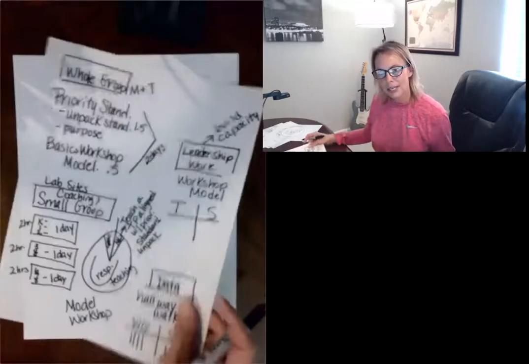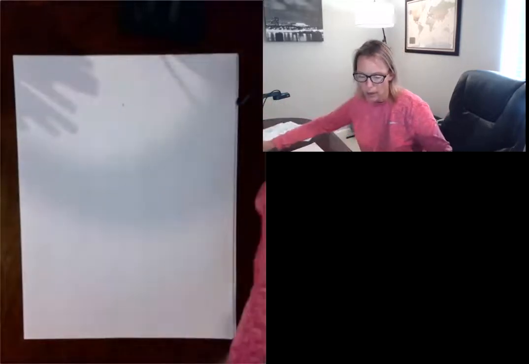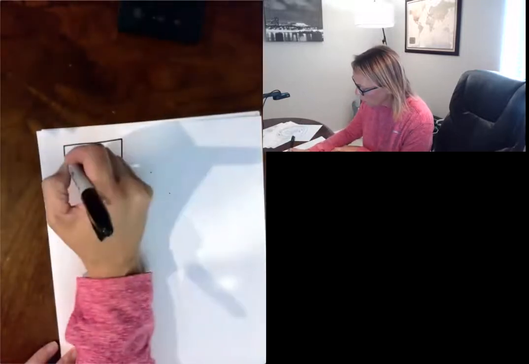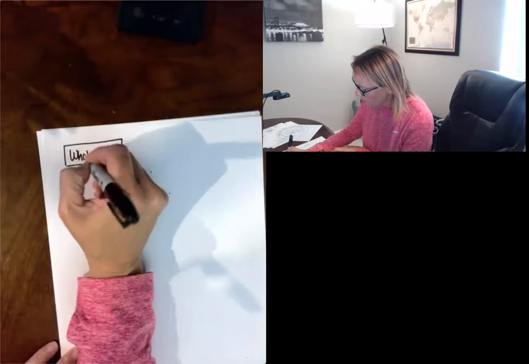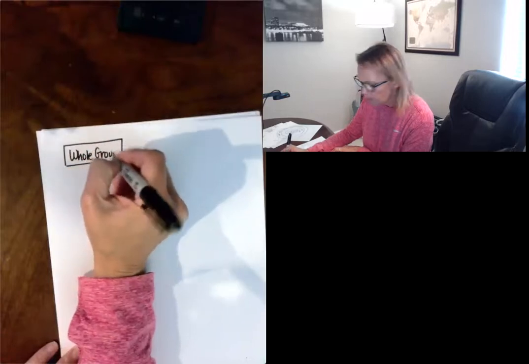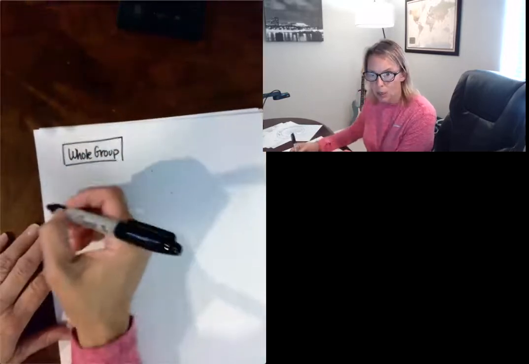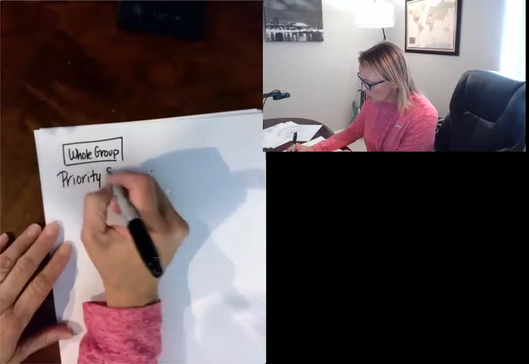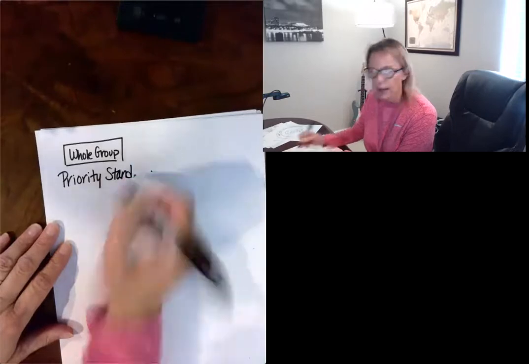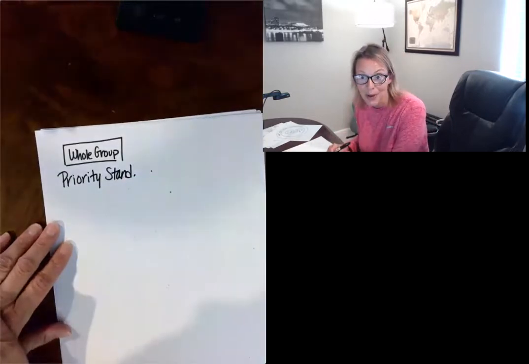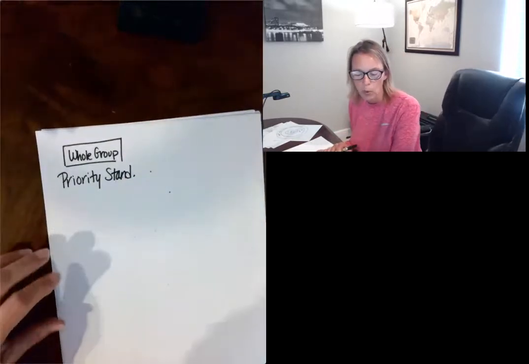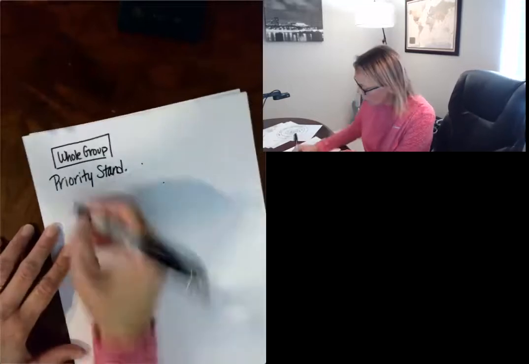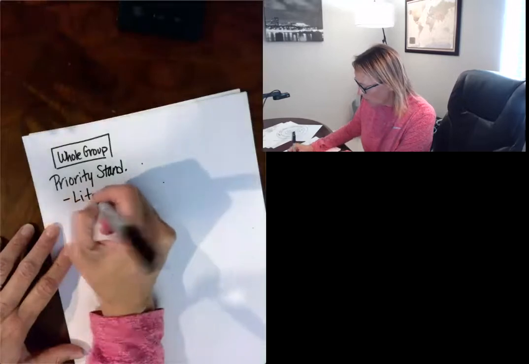Now, we didn't just end there with this team. We also decided that in whole group, we were going to do another whole group day. Okay. And we need to continue that work with priority standards. And this particular district had purchased Fountas and Pinnell. And what we wanted to do was align those priority standards with the literacy continuum.